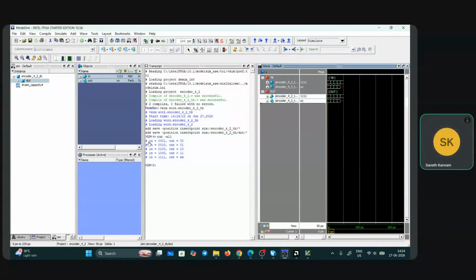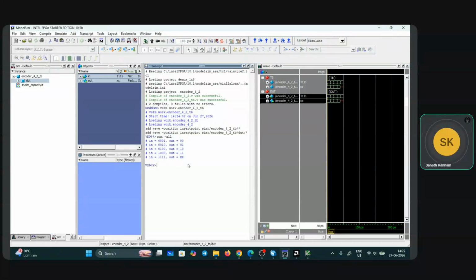You can see in the transcript window also. In is 0001, out is 00. So y0 is 1, that binary representation you are getting. In is 0010, out equal to 01. So y1 value binary representation you are getting 0100, so 10. Y2 value you are getting 1000. Y3 value you are getting, if it is 1111, you are getting X.